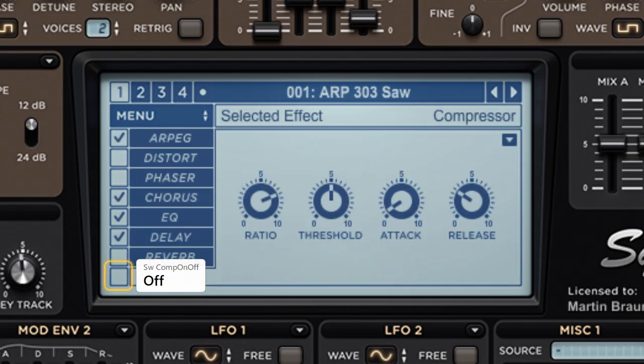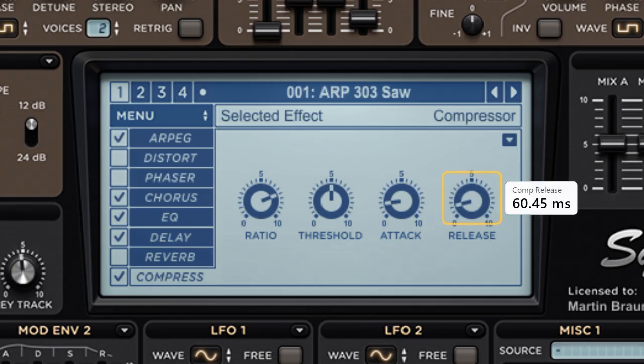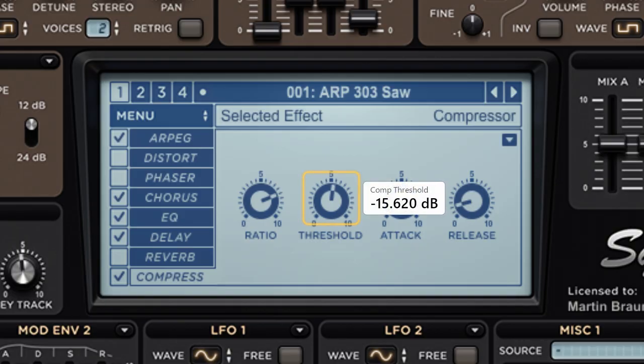Finally, control the dynamics with the compressor. Turn on compressor, set compressor attack to about 44 milliseconds, set compressor release to about 60 milliseconds, and set compressor threshold to about -15.6 dB. The compressor stabilizes the level and brings the layers into one coherent gesture.